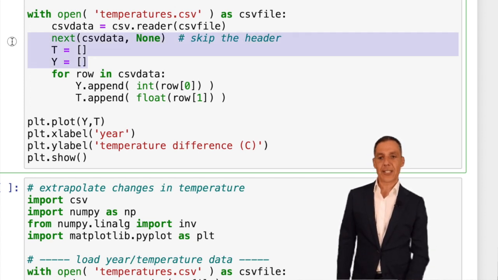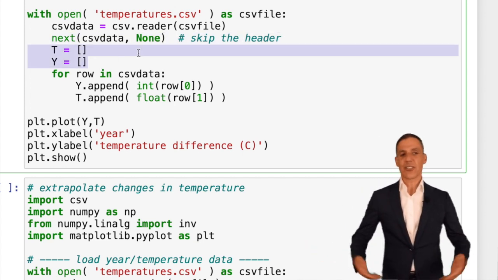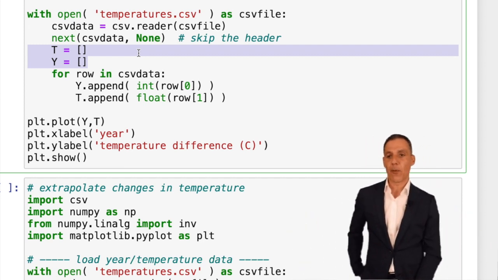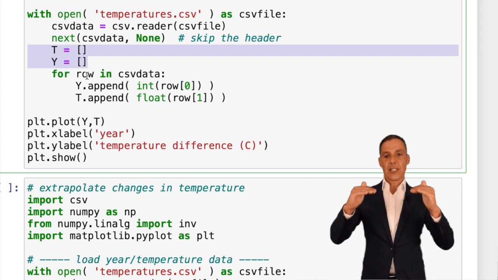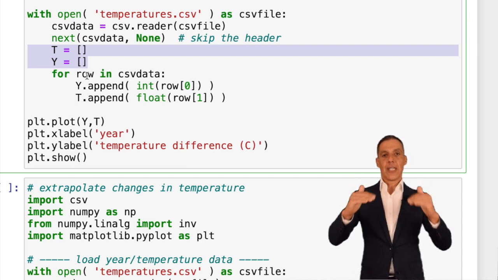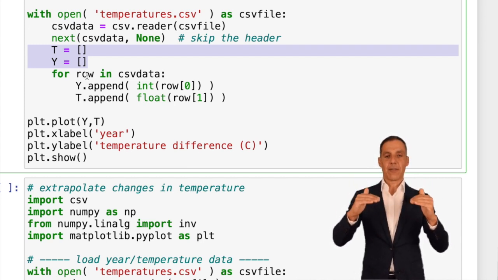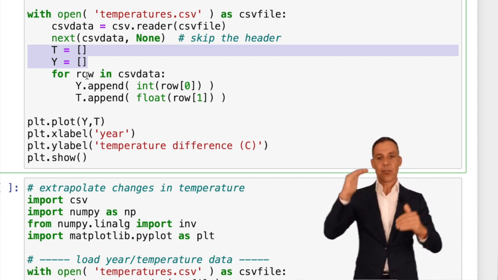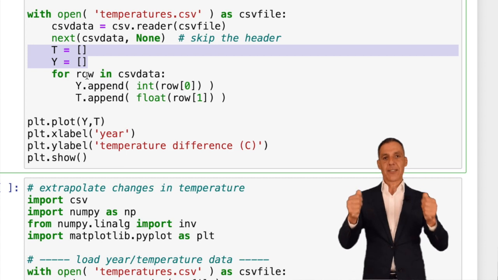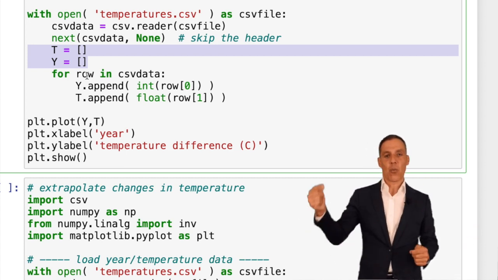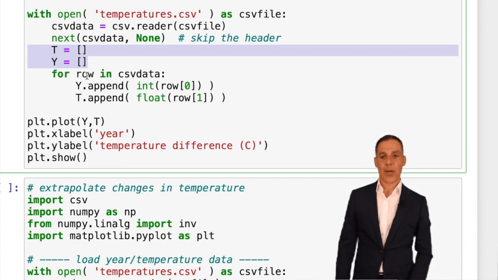I certainly don't want that because I'm going to start shoving some data into a list. I'm going to initialize two empty lists. I chose to do this as lists; you could have done them as NumPy arrays as well. Now what do I need to do? Every line of the CSV data file is a year and a temperature. So I'm going to read one line at a time, extract that data, and shove them into the Y and the T arrays.